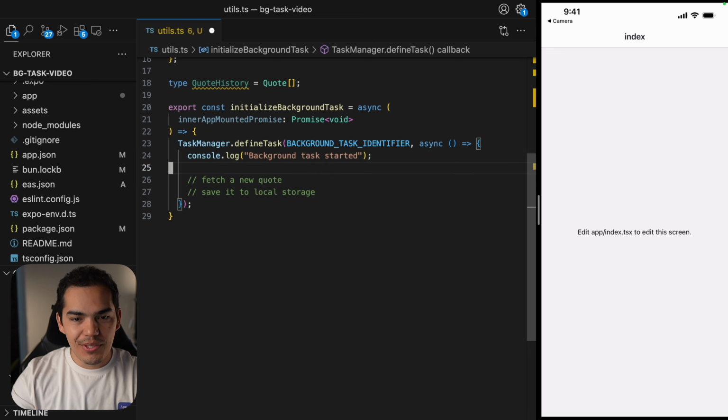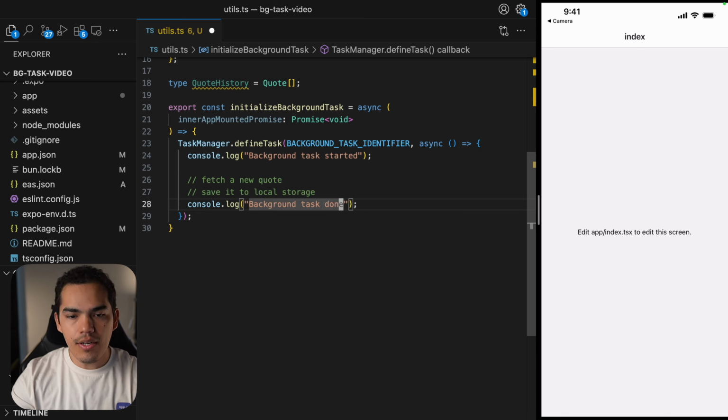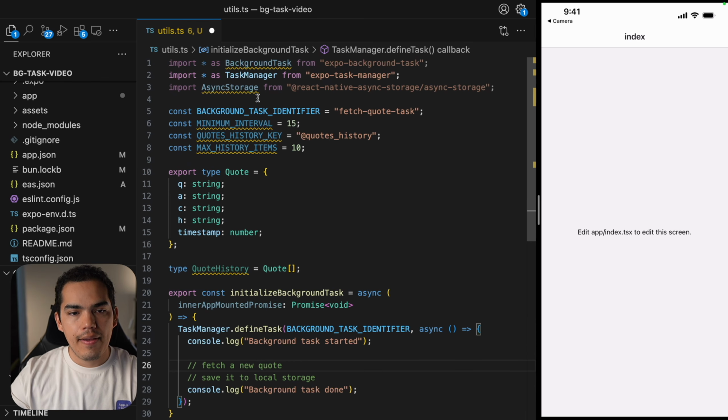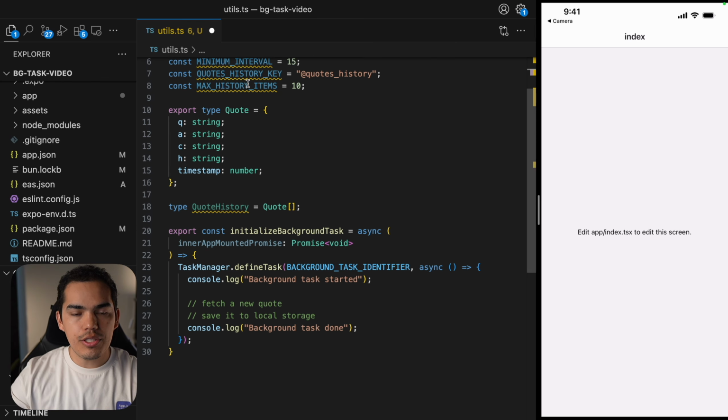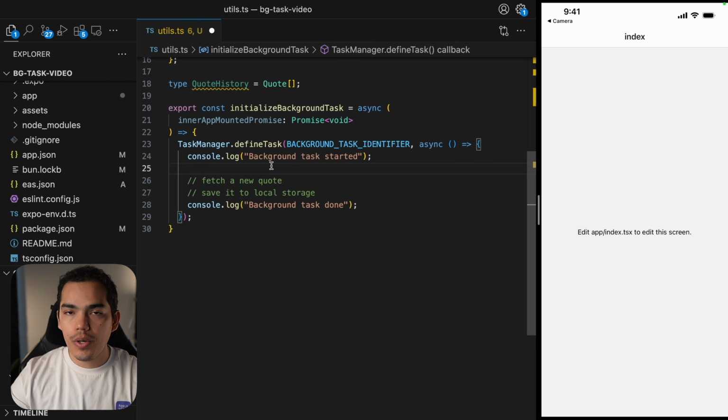So I'm going to just add another console log here, just so that we know that the task is done if we hit this point. Now, something important here is that since I'm going to be using async storage to store my new quotes, I need to make sure that the JavaScript of my application is loaded so that we can actually call async storage.